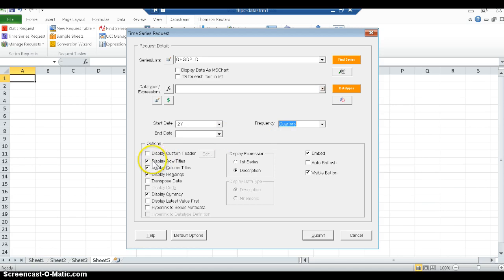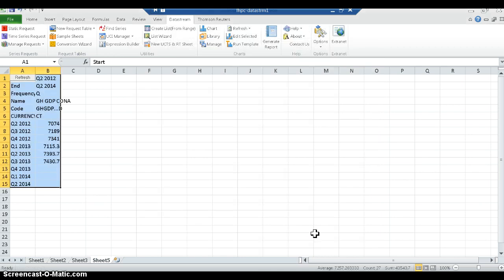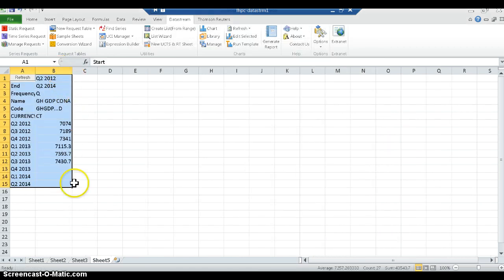Then we want these headings displayed within our table: titles, headings, currency. We want it embedded and we want the visible button available. We don't want auto refresh. Submit that once you're ready and the data comes back into Excel. Just going to double click that to open that up.